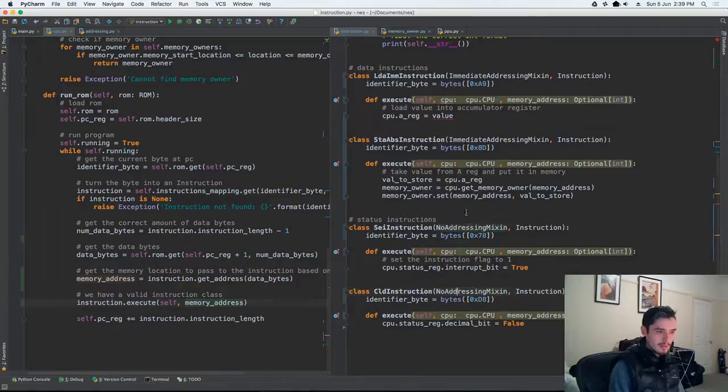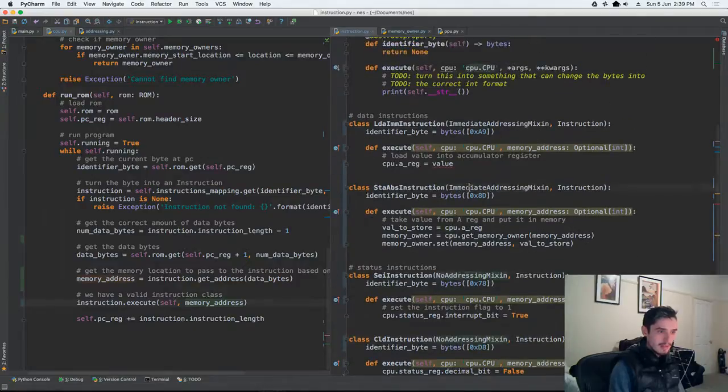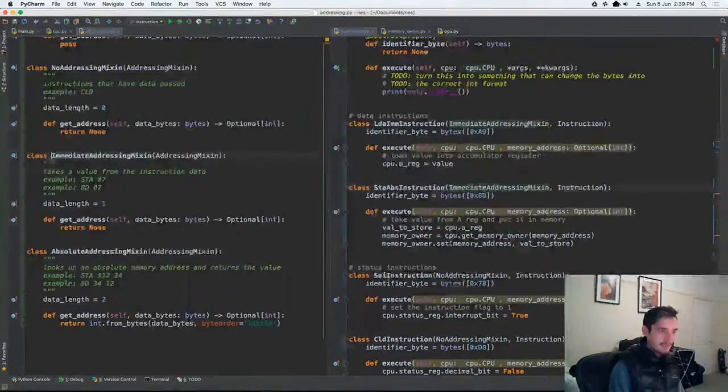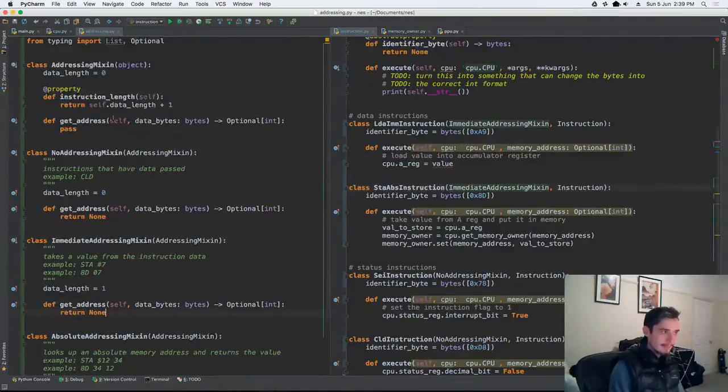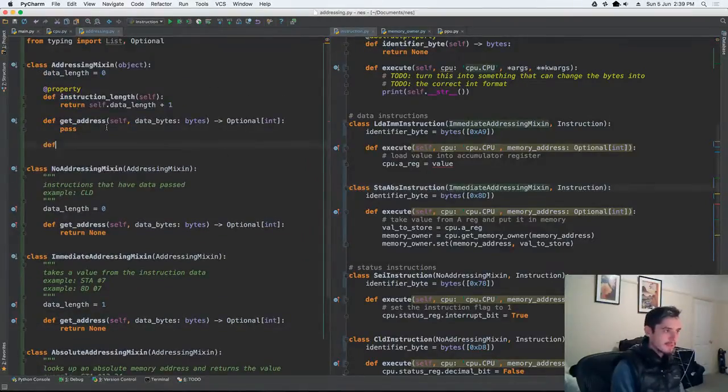No addressing mix-in. Immediate addressing mix-in. So we kind of want the immediate addressing mix-in to also get our data. I really do. So some of these will get data.